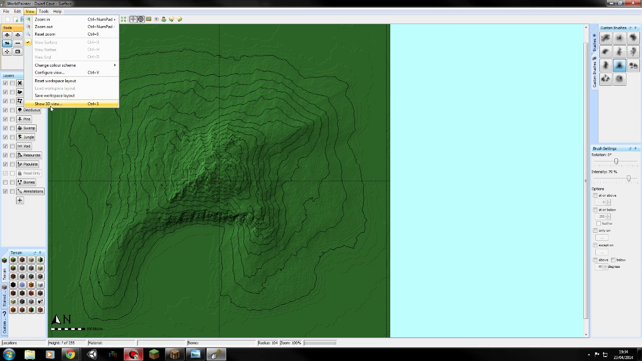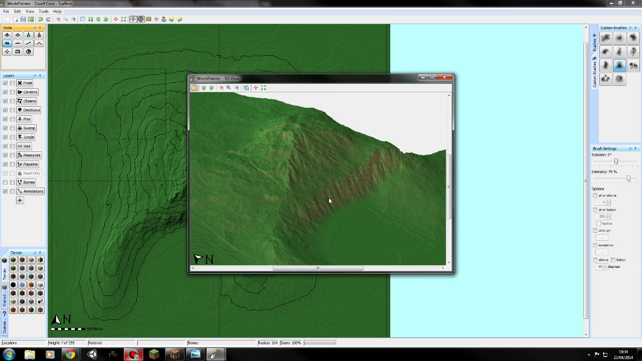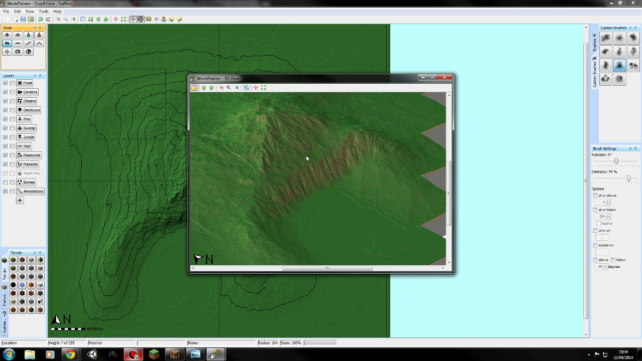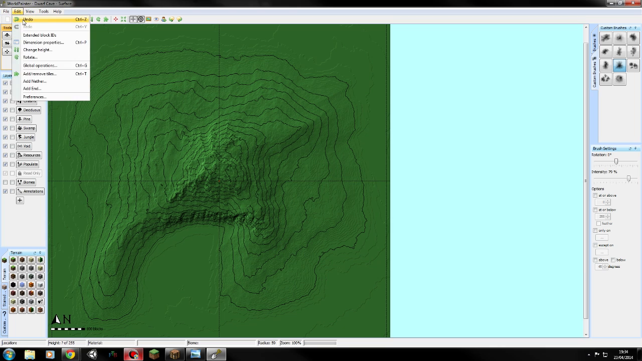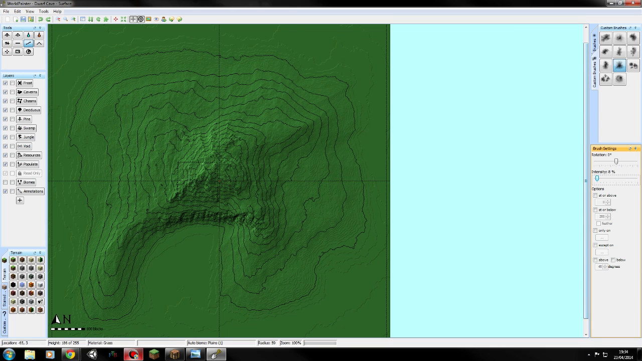If we just go into 3D view, we'll have a quick look at it so far. Doesn't look too bad. We've got this bit here. We've got the top of the mountain as well. I'm just going to smooth out some of these bits here, they look a bit weird, and actually just turn down the smooth intensity because it went a bit nuts. Smooth this out.